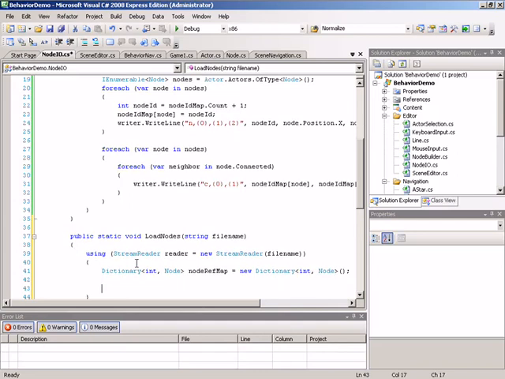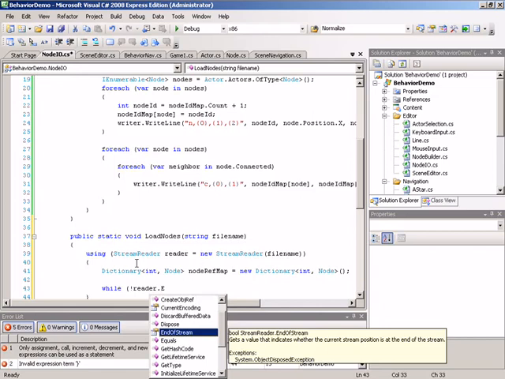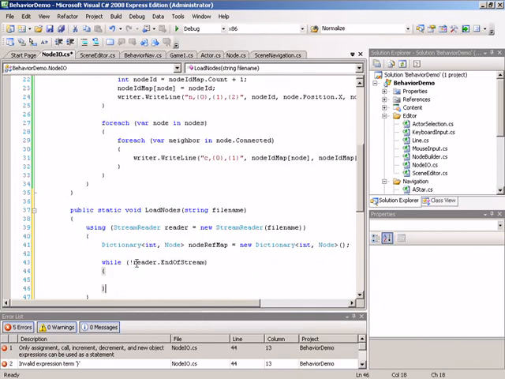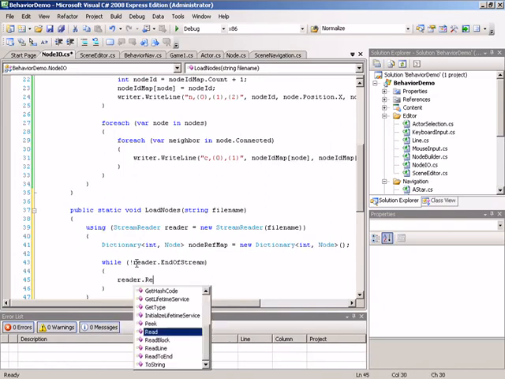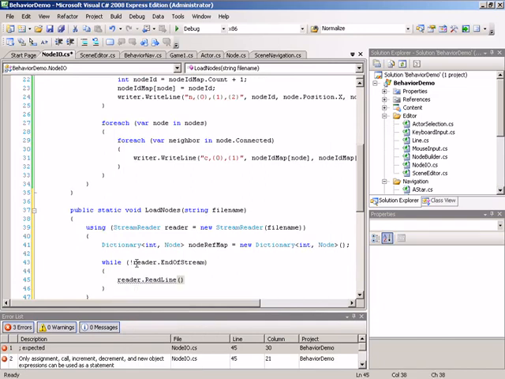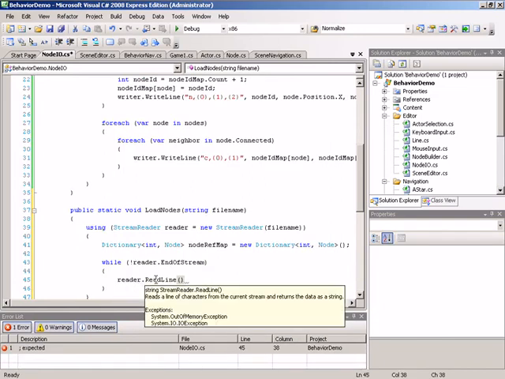Alright, now that we have the dictionary ready for use, we now need to loop through all of the lines inside of our nodes file. In order to do this, we're going to establish a while loop that will continue reading as long as we have not yet reached the end of the file. So we can say while not reader dot, actually let me grab the operator here, so while not reader dot EndOfStream. So while we have not yet reached the end of the stream, we will continue reading. Now in order to read a line from the stream, of course we could simply say reader.ReadLine. So invoking ReadLine will let us read out a line of text, returning a string, and advancing forward in the stream itself.